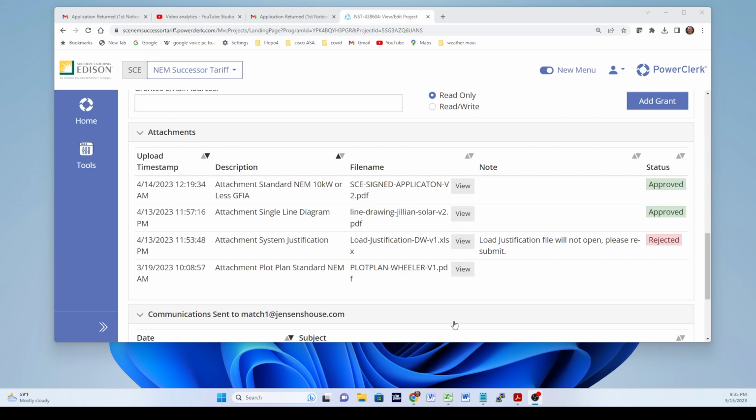Now we're going to go over a NEM 2.0 interconnection request with Southern California Edison where I was rejected. But they did give me 10 days to fix the discrepancy. And the problem was that they could not open this xlsx file for some reason.